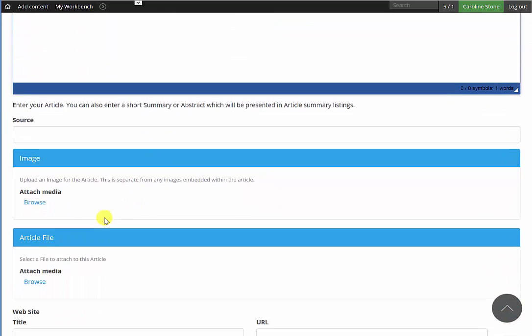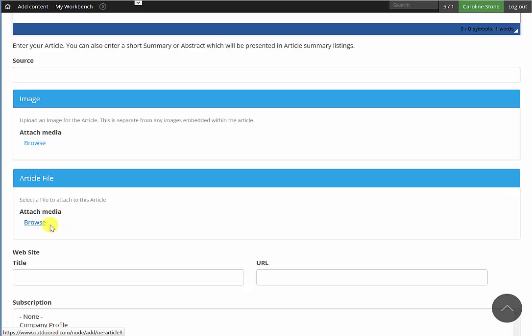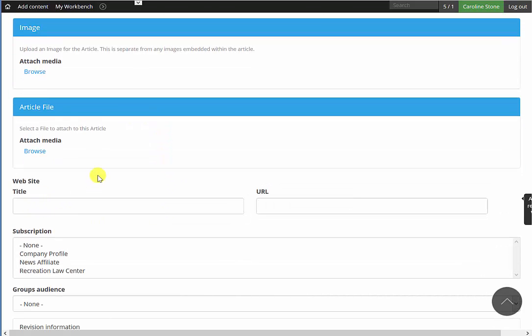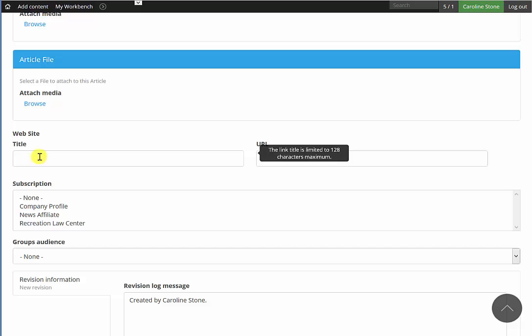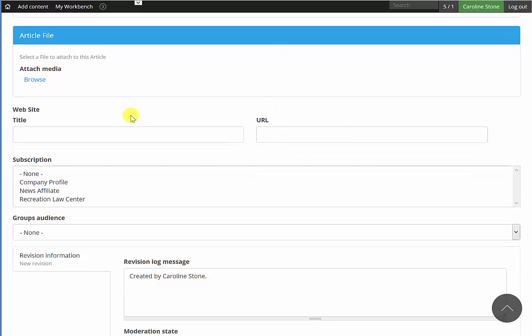Similarly, we have source. You can attach an image. If you have a file that you wanted to include with this article, it might be a PDF, it might be a PowerPoint or something else. Again, you can go ahead, similar to how we saw in the document section, and just browse to attach that. If there's a website that this is particularly linked to, you can go ahead and add that. This would be the title and the actual link.